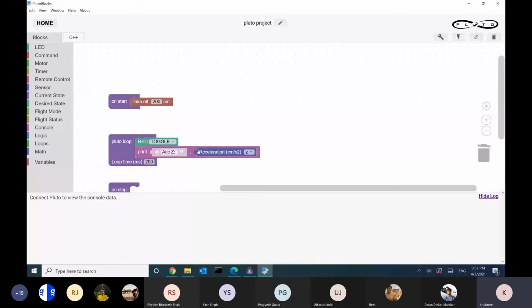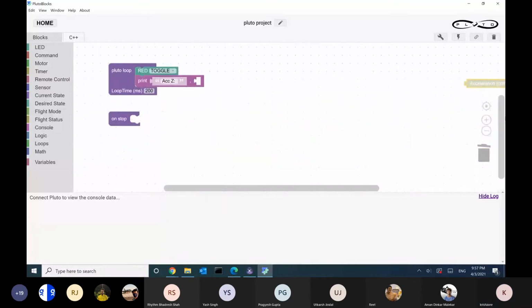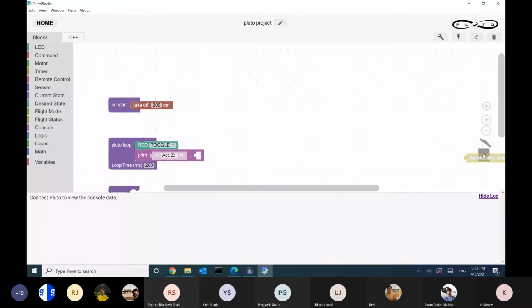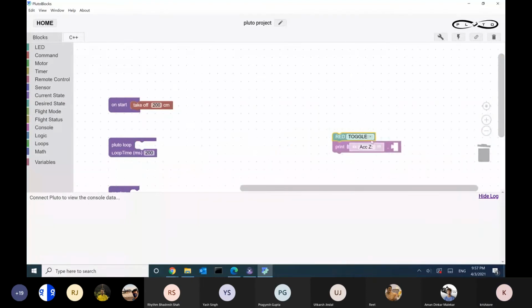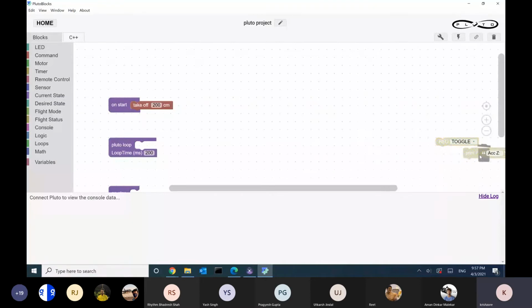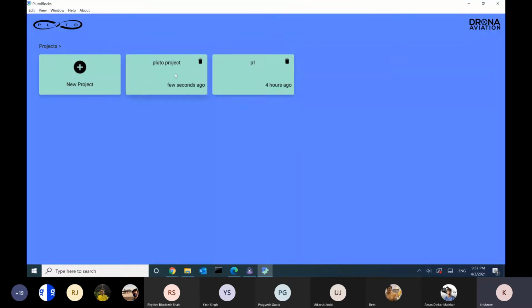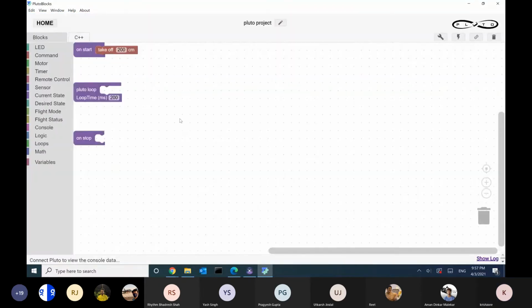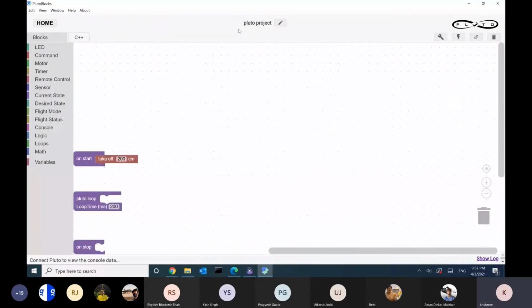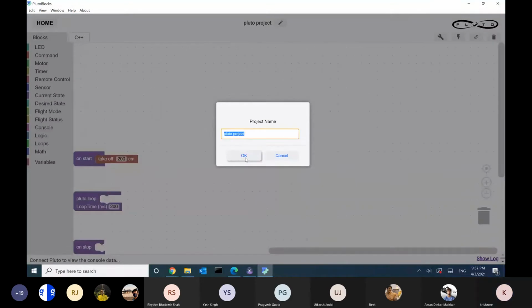The other thing is you can just delete the blocks. Those are fun stuff. Okay, so you can save the project. You can go to the home. You can see your project is saved here. If you want to access it again, you can go here. You can rename the project.